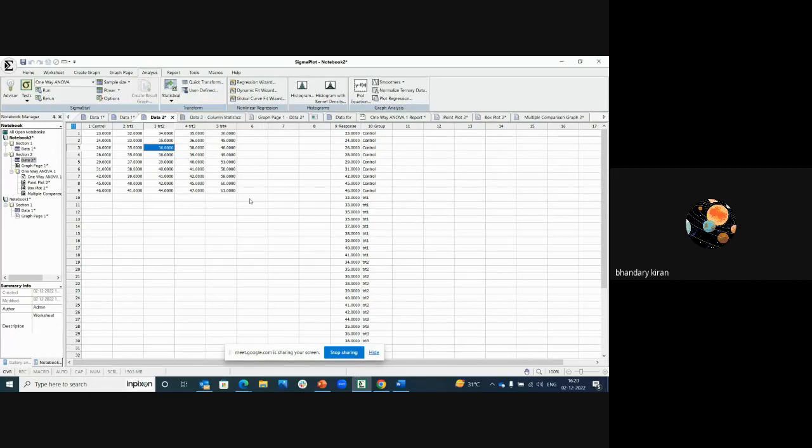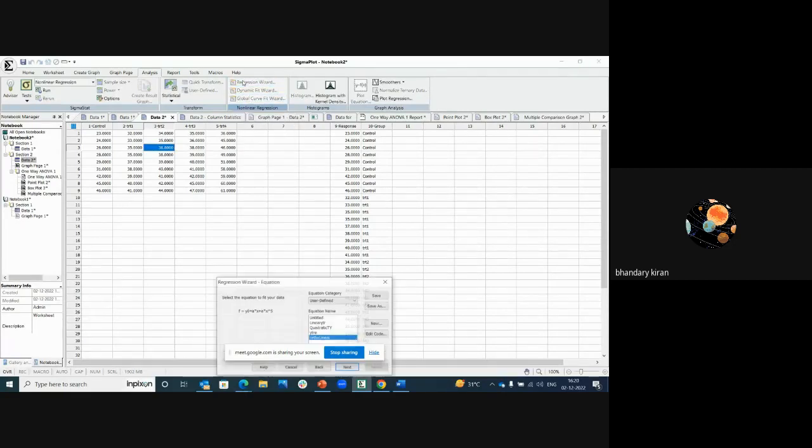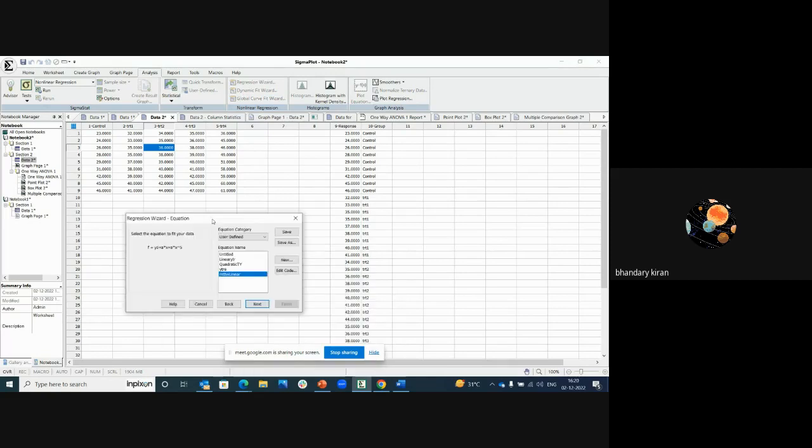Then what about the curve fitting features? Under nonlinear regression, here we can see three different types of wizards. Under the regression wizard, you can see different equation categories. These are all the equations. If you select a polynomial equation, you can see the equations coming under the polynomial category. These are all the orders coming under the polynomial equation. You can create your own equation also.